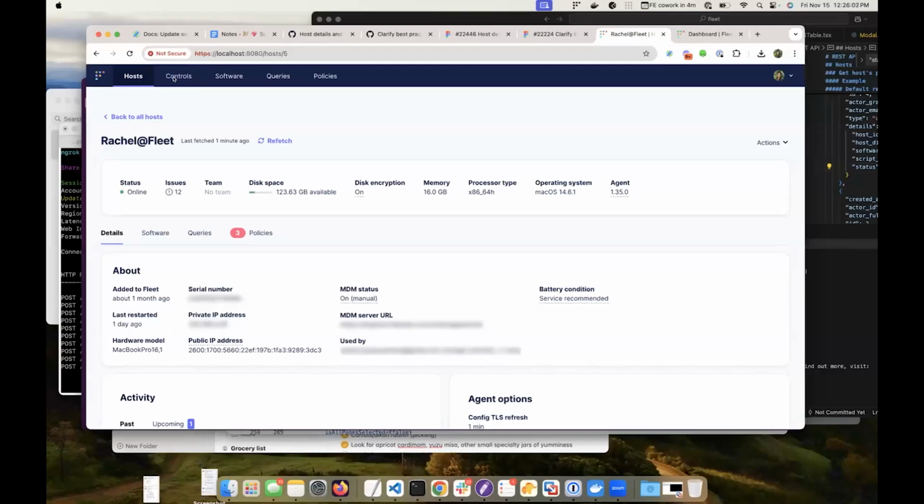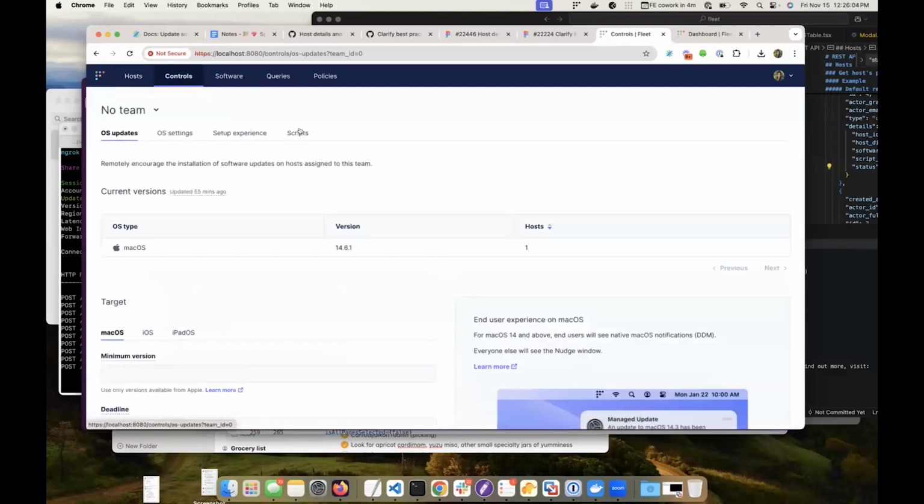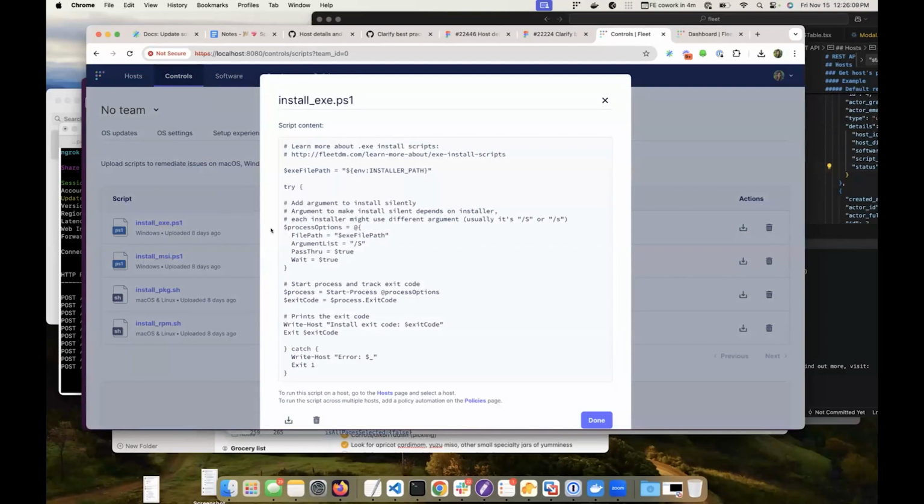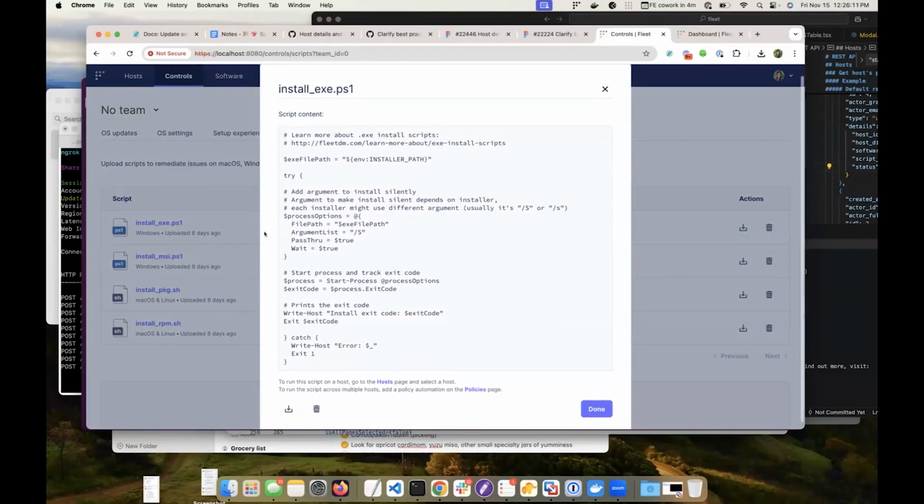Rachel, can you go back to the screen where you can just click on the script on the main page? Yes, on the controls scripts page. Yeah. Here we go. Yeah. Okay, cool.